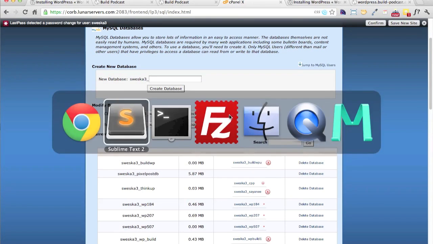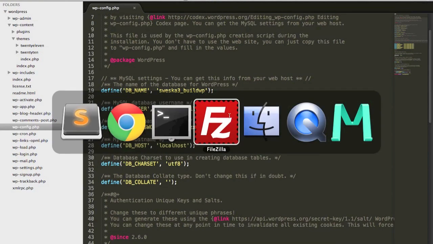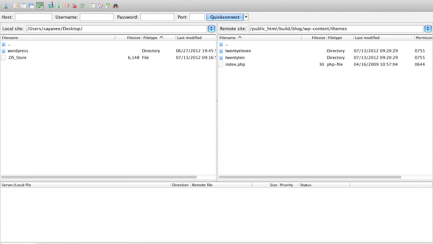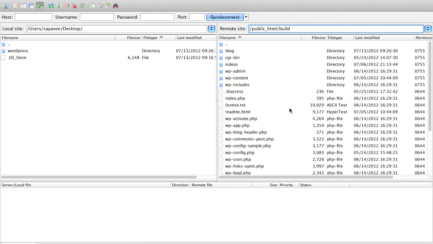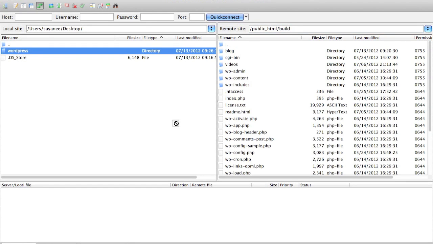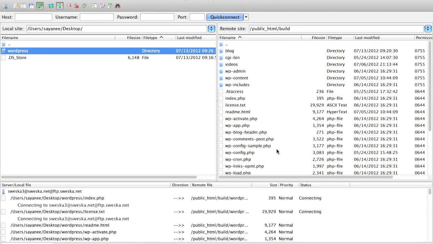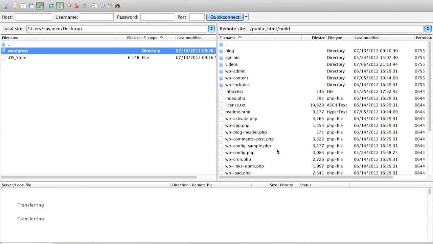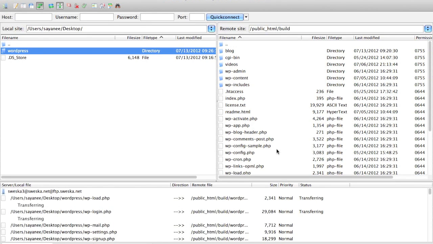We have a database, we have a database user, a password, and we also linked the database to the database user. With all this information in place, what I'm going to do is go to my website, and of course under the Build podcast right now I should have a folder called WordPress. So of course it's not there, so I'm just going to drag in the entire folder there. So let's get it all uploaded. It will take a bit of time, so let's fast forward it.